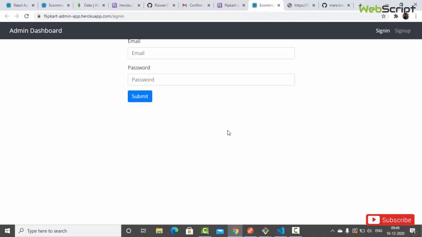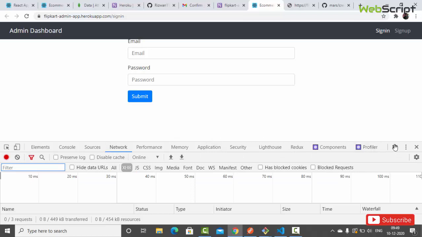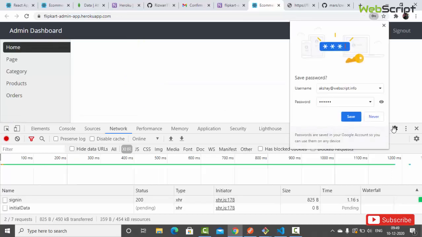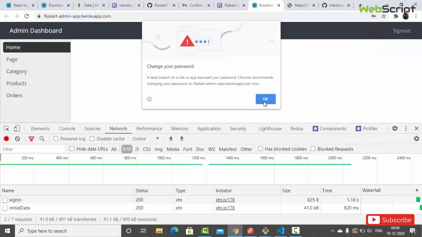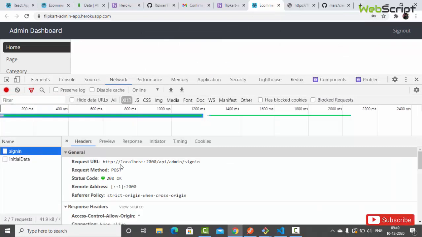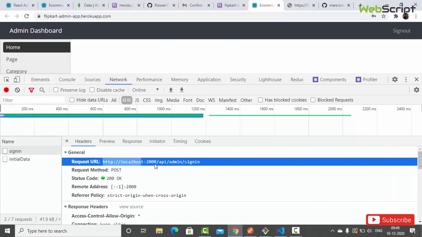And here you can see we have got our admin application, right? Now click on inspect, go to the network tab, and see the URL. It is Flipkart admin app Heroku. Sign in, and here we will sign in with Akshay at, and what is it, web script, password. Let's do the submit, and it worked, but it is wrong because, if you see this sign in API, it is pointing to the localhost 2000 API. So the endpoint is localhost 2000 API.